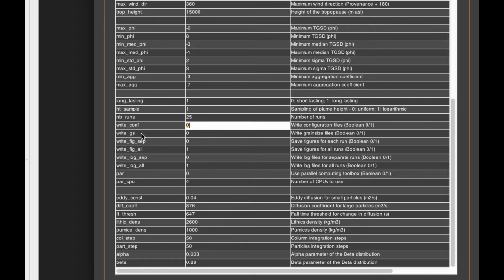And here, these sets of parameters let you define whether you want to write the configuration files that are necessary to run the model or not. One thing I forgot to specify is this bit doesn't run the model yet. It's just to test your eruption source parameters.